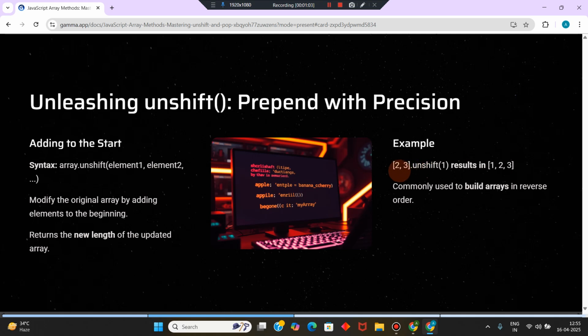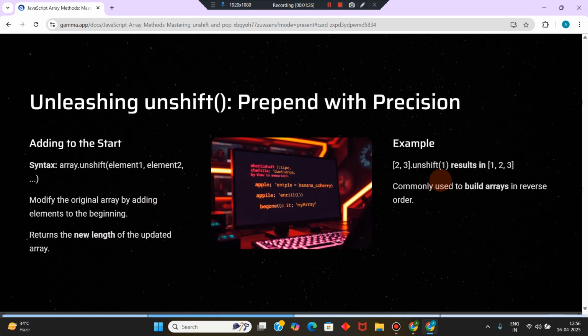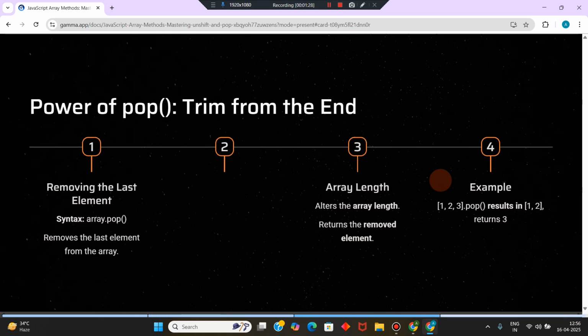So this is an example given in this array: 2, 3. If I give unshift 1, it will add 1 in the beginning and it will return the new length of the array. So if you want to build an array in reverse order, then you will be thinking about the unshift method to add in the beginning. Then we will talk about the pop method of the arrays. Before that, we can see one example of unshift.